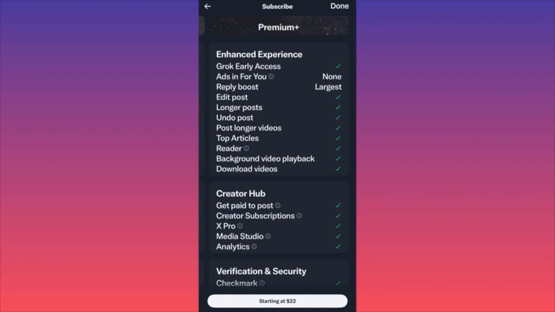You're not gonna get ads in For You page. Okay, so you're not gonna have issues with that. This is something like you paying for YouTube Premium, you watch videos without ads. Then you have a reply boost. We have edit post. You know, when you post on Twitter, you cannot edit your post. If you misspell something, you have to delete it. So it's good that you have this function.